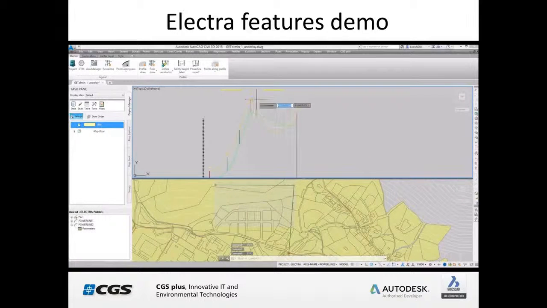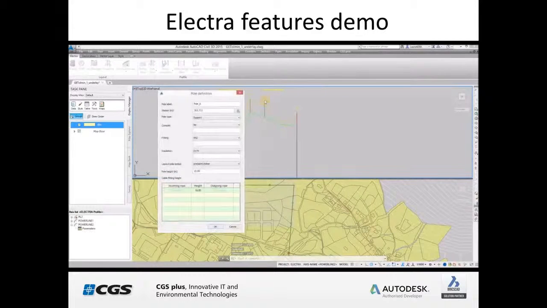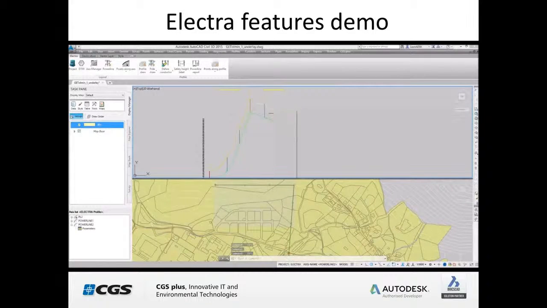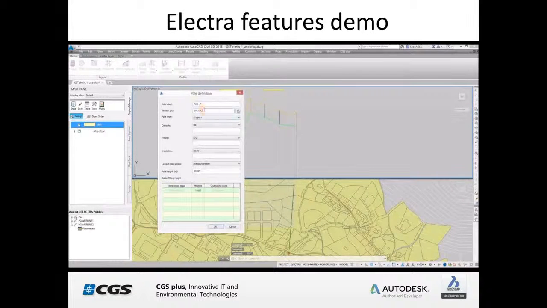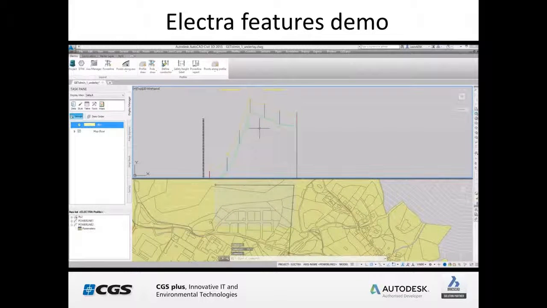Let's put in 2 more. So you can also see that the preview of the SEC is always available, so the user has some information whether or where to put that pole, and also the stationing can be set specifically, let's say, to as needed.